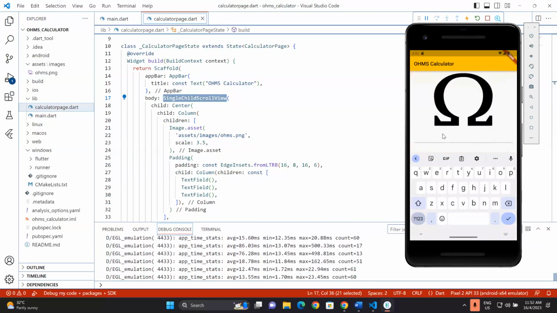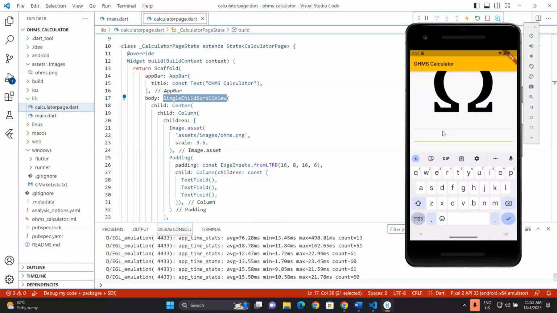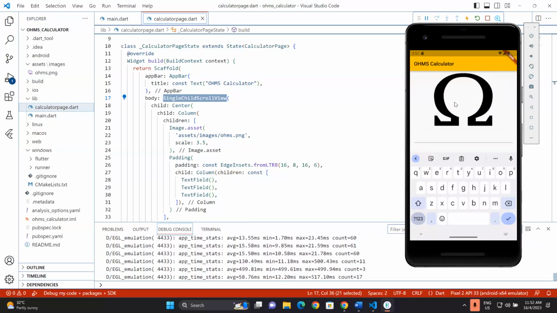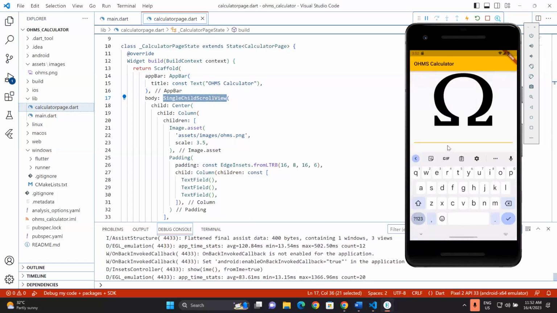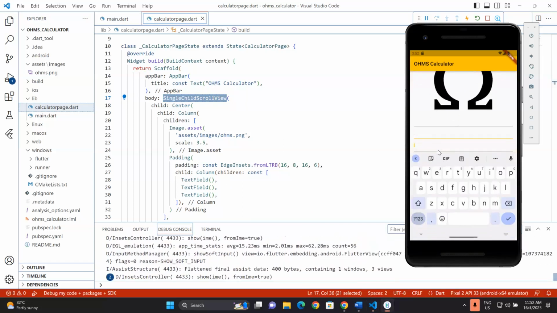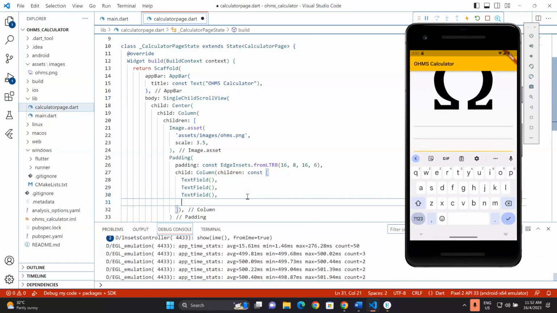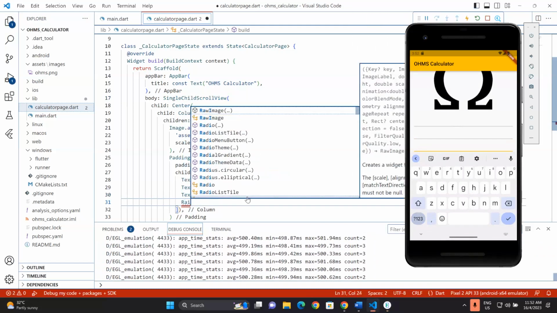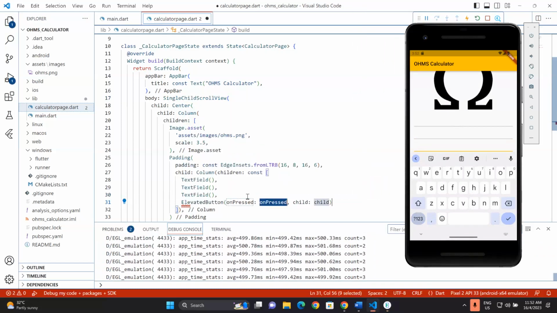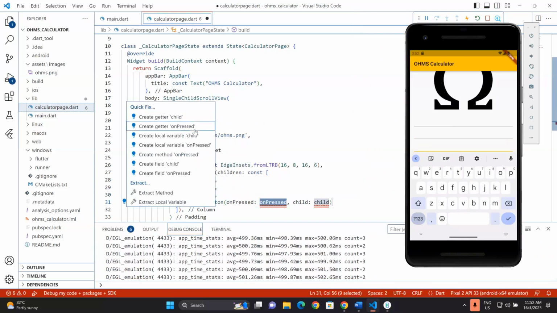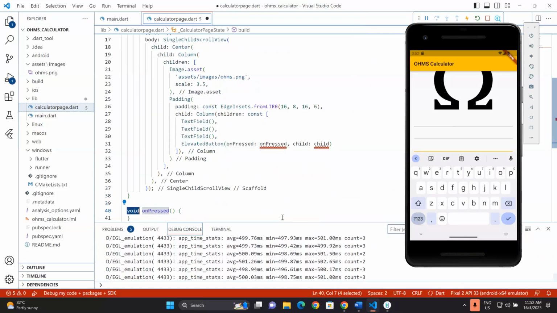All right. Again, it depends on how you want to define or design your UI. So if this is the case, we might as well just wrap the entire page with a single child scroll view. All right, so now back to this application again. Now we have three text field inputs, and then we need a button at the bottom, for which we can use an elevated button. You can use an elevated button and then create methods on press.